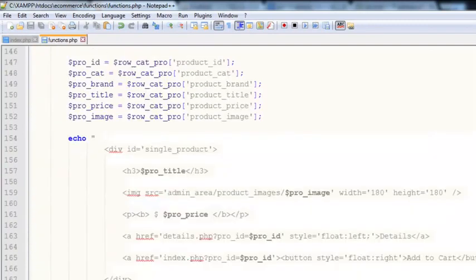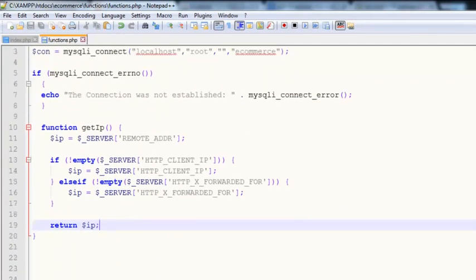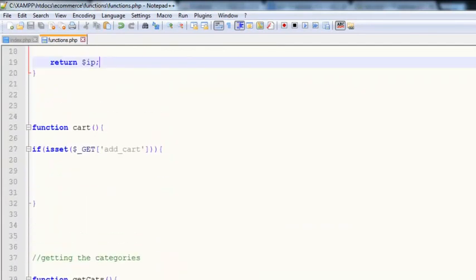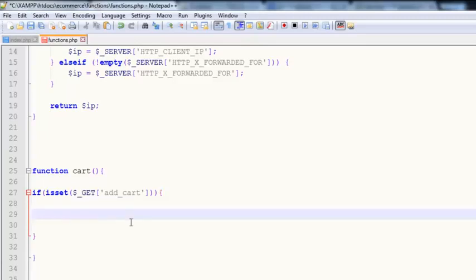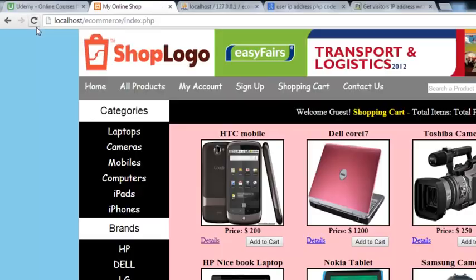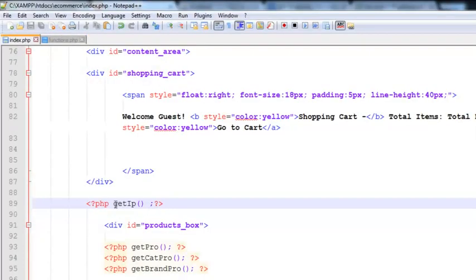We have made some mistake over here. 232. Okay, here is the problem. I have not added the second curly bracket for the isset. Control S to save. Now come over here again, refresh the page. So you cannot see the IP address over here because we have not echoed it.